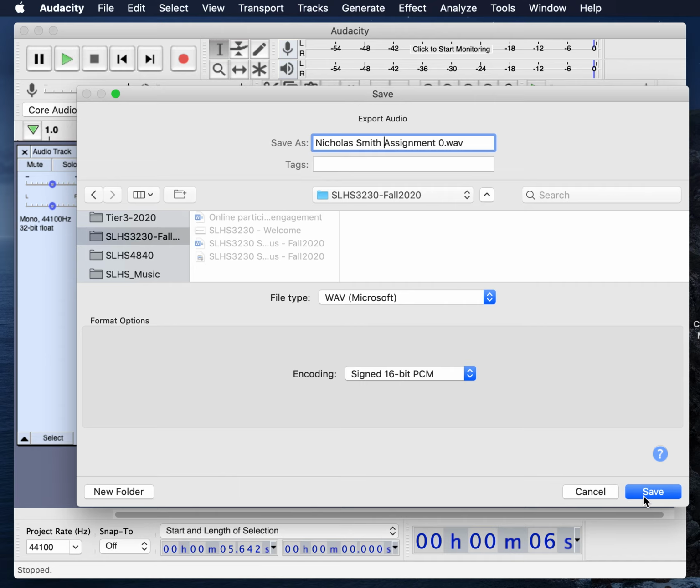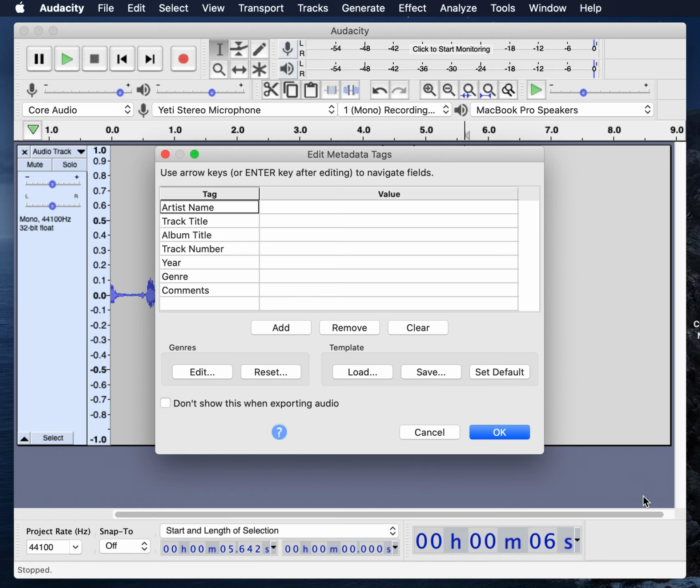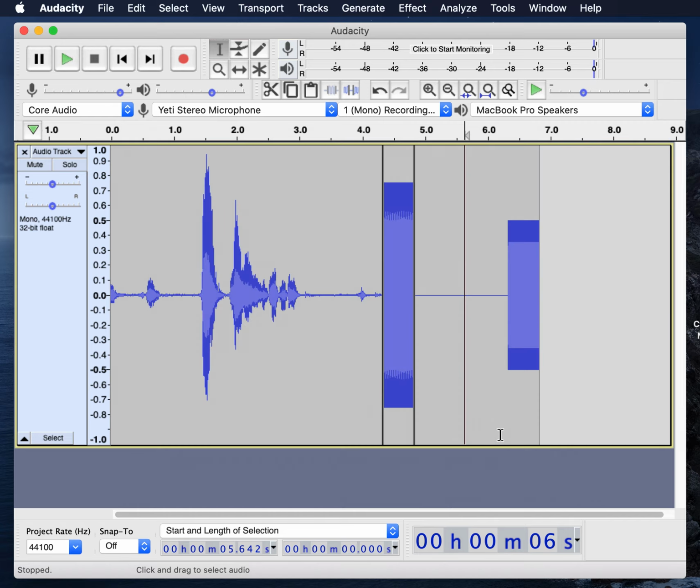So you save it in a folder, and you can just click through this. And then you go to File. And so that wave file is something that you're going to upload to Canvas as your assignment.